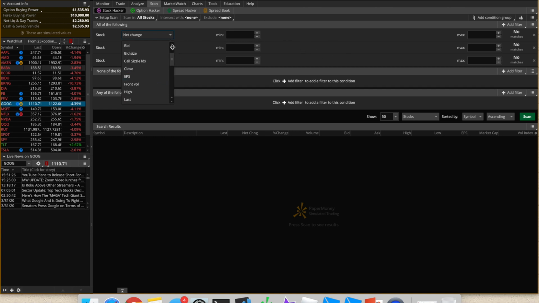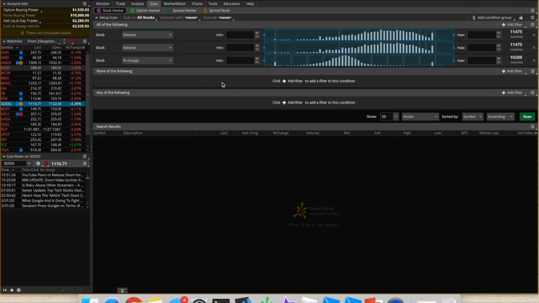So the first criteria, if you remember, that I have is I want to trade stocks which have at least a volume of more than a million shares per day. So let's find volume, and there it is, volume. And then it's telling you it already found 11,000 matches for that. Let's say the minimum volume is 1 million.